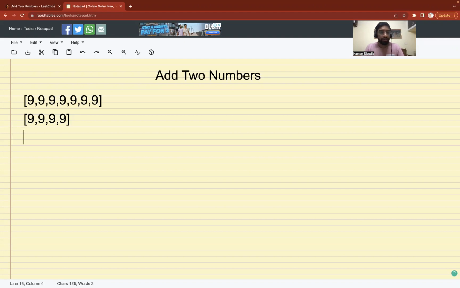Okay. So what is the sum of the first number? 9 plus 9, 18. So 8 will be here and 1 will be the carry. What will be the sum of the next number? 9 plus 9, 18. 18 plus 1, 19, right? The carry part also. So again, same. 1 will be the carry. Then 9 plus 9, 18 plus 1, 19. 1 will be the carry, right? 9 plus 9, 18 plus 1, 19. 1 will be the carry, right?